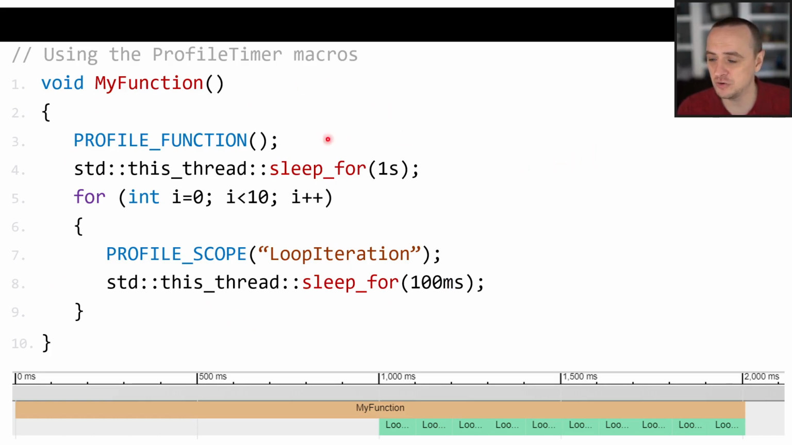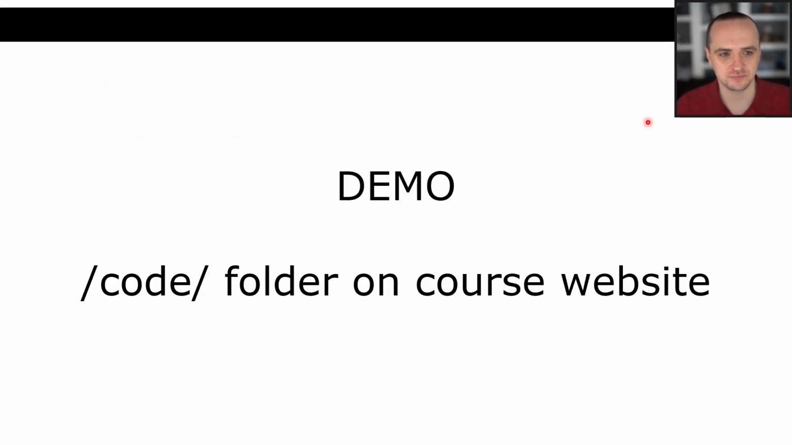So if I just do this in my code and run it, what gets output to a JSON file is going to be this. If I drag this into Chrome tracing, this gets output, and it says, okay, look, it started at 0 milliseconds, it ran for a second, and then 10 loop iterations each ran for 100 milliseconds. And I can just see that. It's really cool. I don't know about you, but I've used this in actual production code. This is nice.